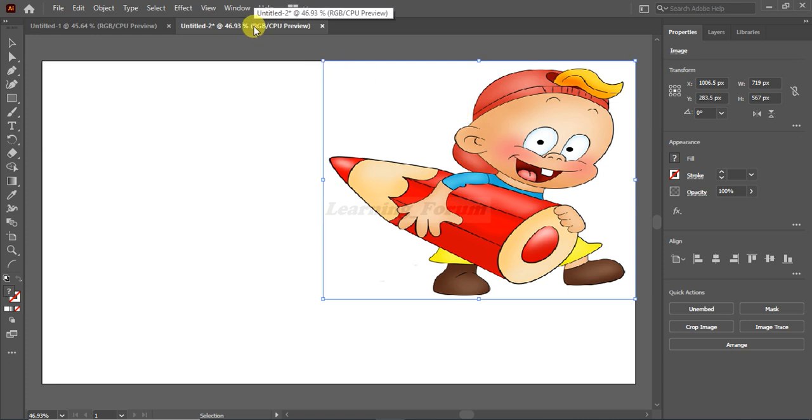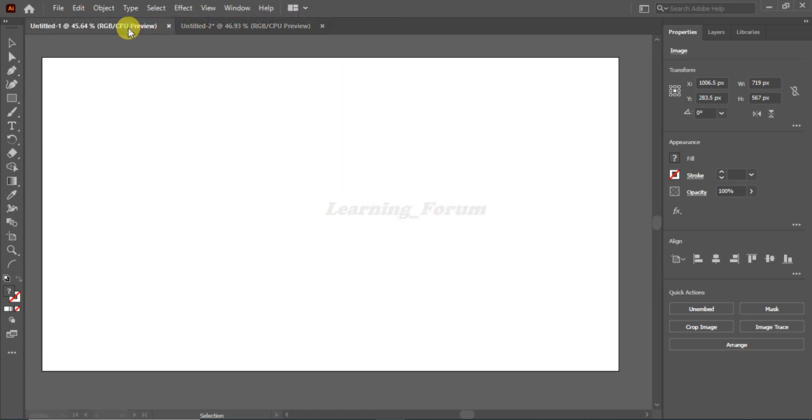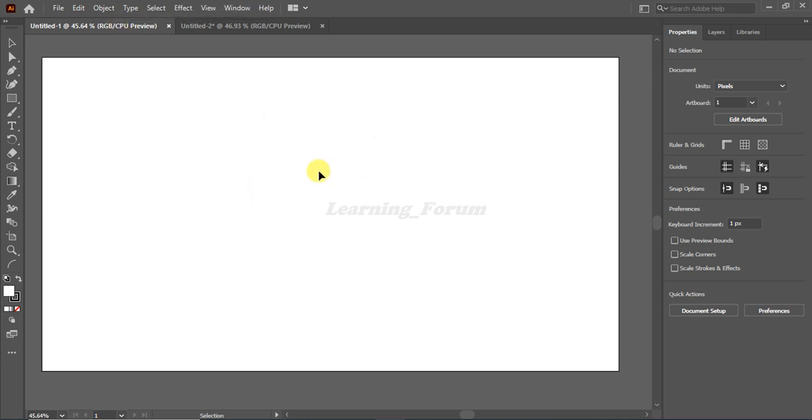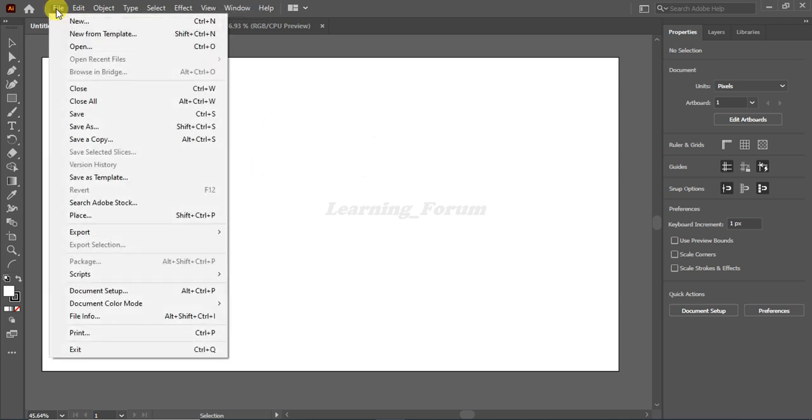I am clicking on the next drawing. Let's say I am clicking on this template here. Now I'll click on this File menu, and here I'll click on this Place. Here you can use a shortcut key Shift plus Control plus P.